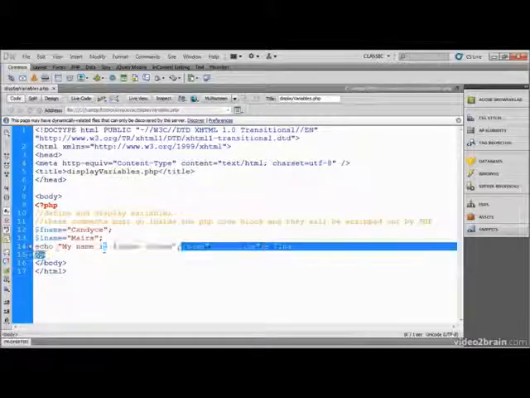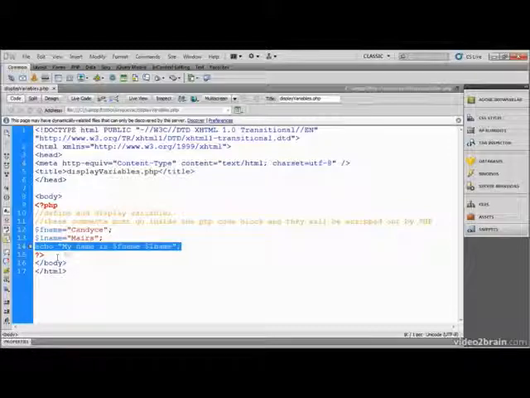Now, what if I wanted to comment out this line of code? The quick and easy way to do it is, as long as you're in Code View, you get this coding toolbar on the left-hand side, and I can click this one. It looks like somebody talking.